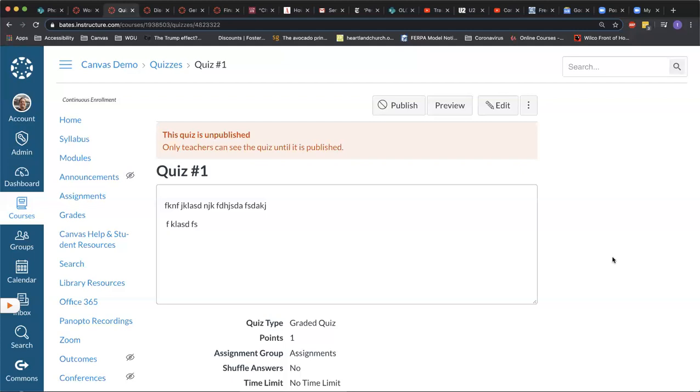For example, it has what's called the hotspot question. And that is where you give them a diagram and you can say something like, please click on the sternum. And then you have a picture of a skeleton. You put a box around the sternum, and as long as someone clicks inside that box, they get a point. Or, click on Texas, or where is the flux capacitor located? So you've got different things like that.